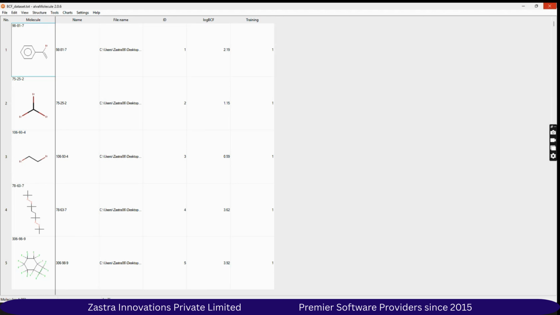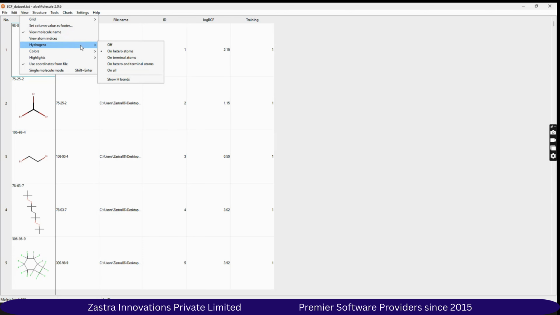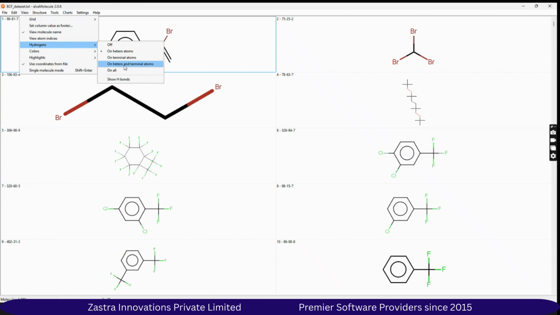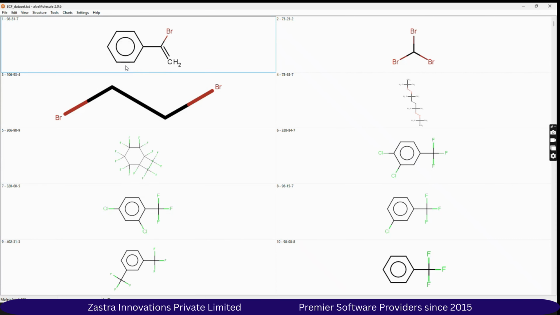Okay, so once this has been done, we can also come to the view section and explore more. If you want a different representation of the hydrogen atoms, I'll change the view section so that we are more focused on the molecules. If we go to the hydrogen section, we can show hetero or terminal atoms, and if we want to represent the carbon and hydrogen, that is also possible.